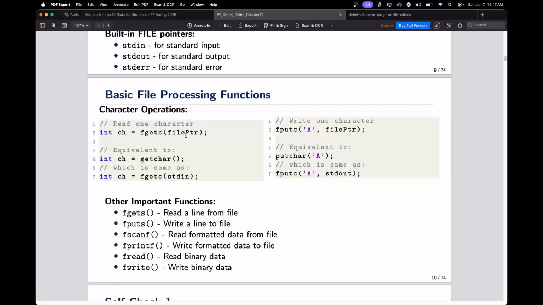But if you want to get some character from the file, now this is putting some character, this is getting some character over there. That is fgetc from the file pointer. So this is getting, this is putting, which means you are reading and writing. There are two different things. And this is equivalent to, if you're doing it on your screen, then you have to do putchar. I guess you are already familiar with this.